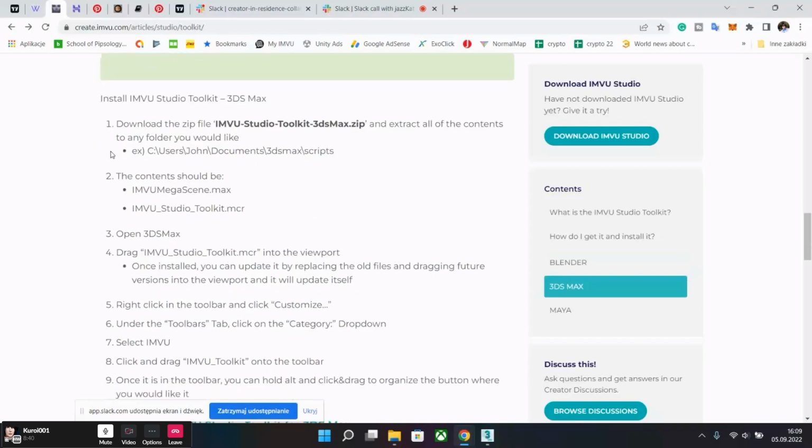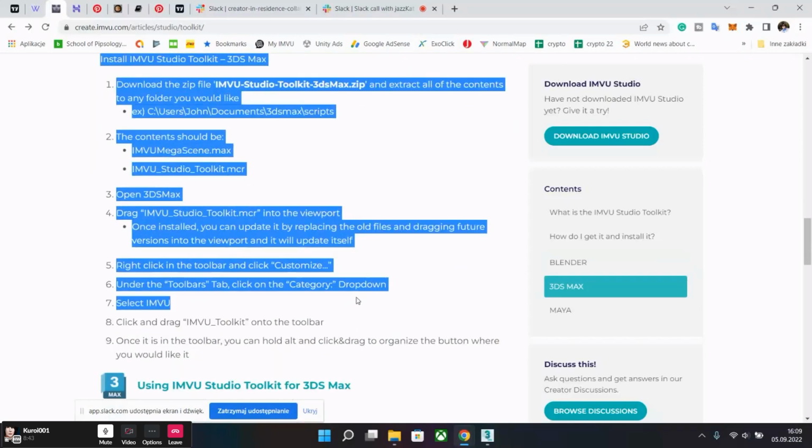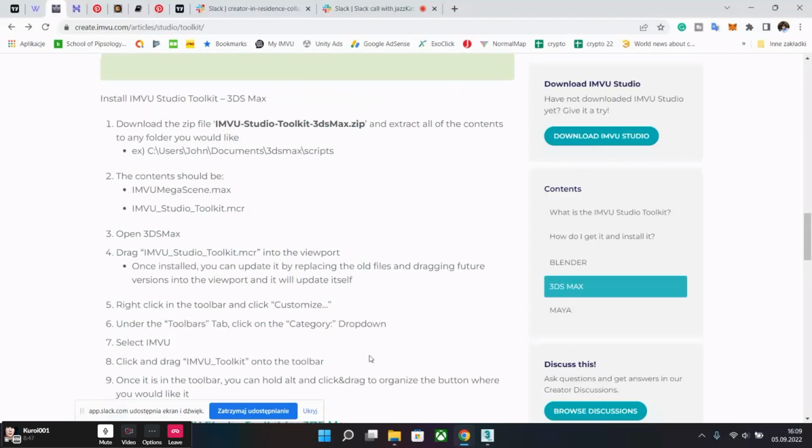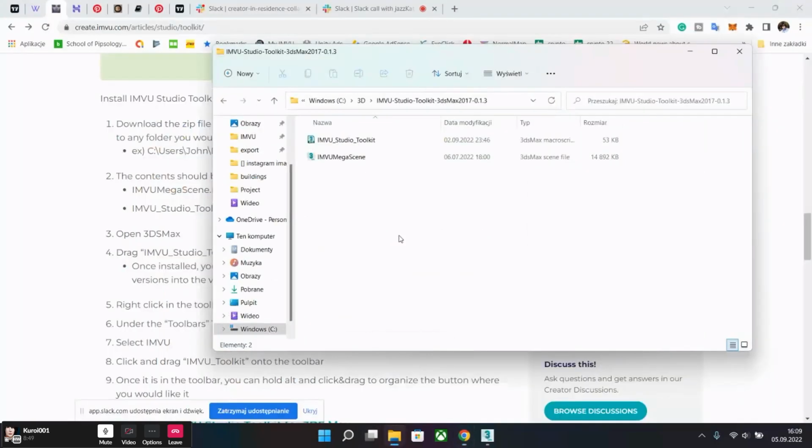Then you have the installation guide. It's quite simple and straightforward. If you downloaded the studio, go to your folder and extract the 3D Studio Max. You get the folder IMVU Studio Toolkit, and this is the version number. It's 0.1.3 at the moment, so this is the latest version we have.